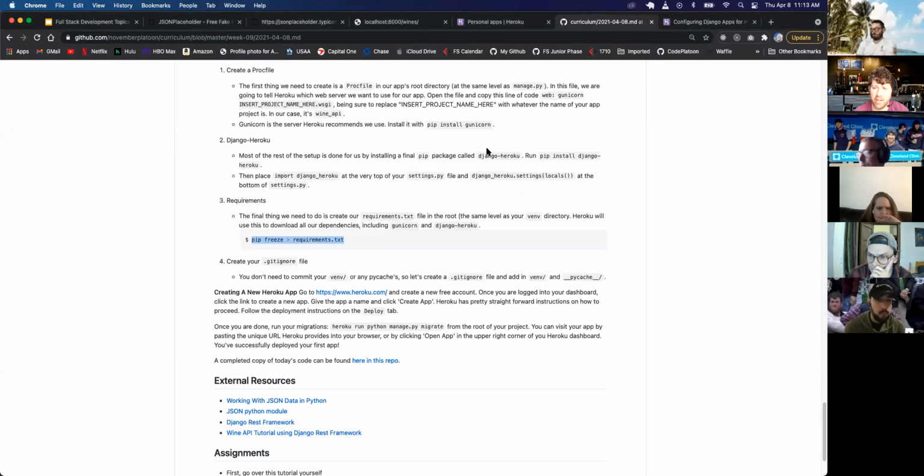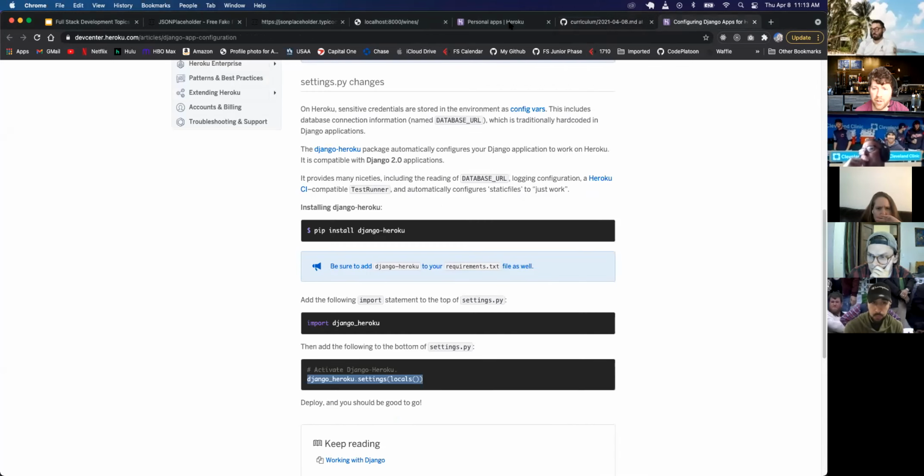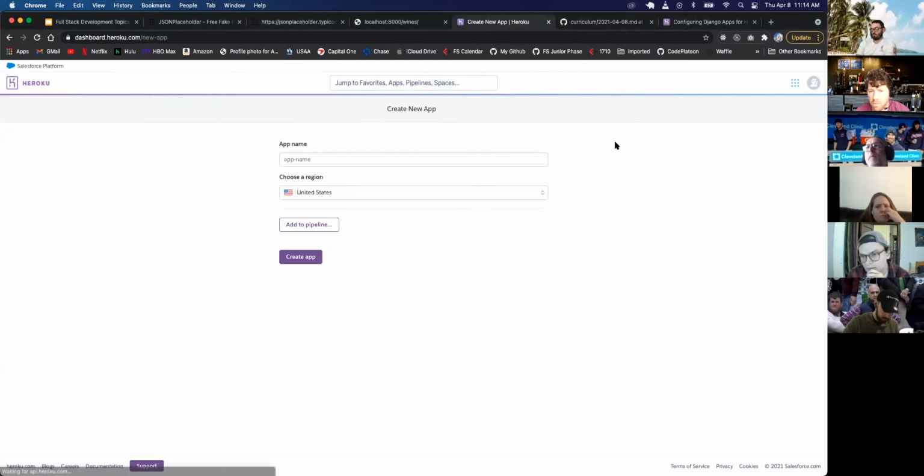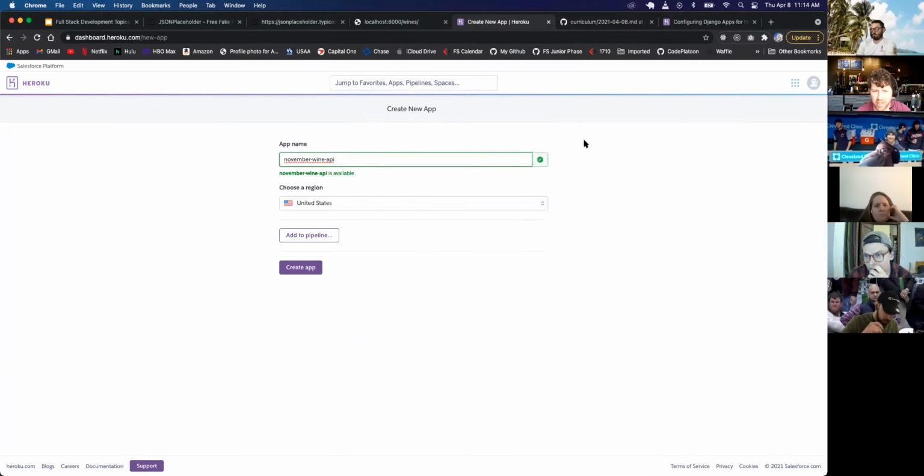Next, we actually have to create an app on Heroku. I've got a couple from last cohort, wine front end and wine back end. I already created an account. I'm up here, and under my personal account, it says New, Create new app. This app name has to be unique. I could call it November Wine Backend, because this is the back end of our app, or I can call it Wine API. Yeah, let's call it Wine API. It says this is available, great. Now I'm going to create that app.